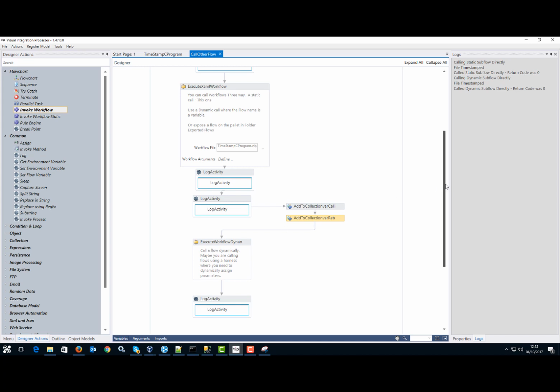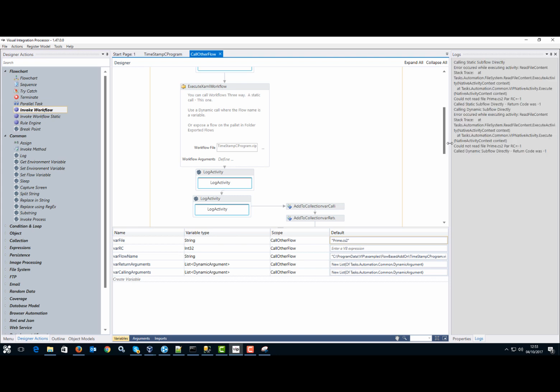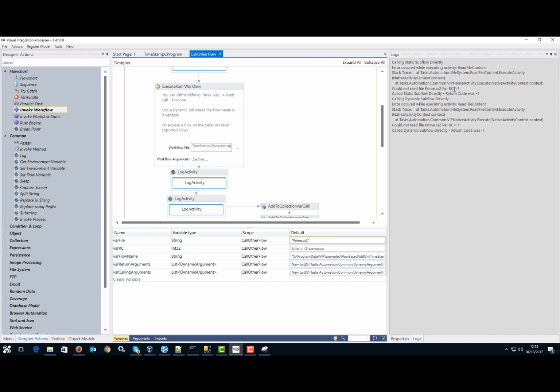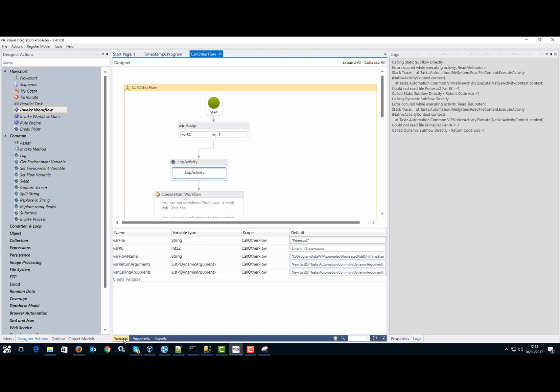So let's just test it with a failure. I'm just going to put in a file name that doesn't exist, and that should test our error handling. And then if we do actions execute, the subflow itself has got some reasonable error handling in, and it's setting the return code to -1. We're calling it twice, so we're getting return code -1. So that's the way that you can ask if the flow has worked correctly and pass information backwards and forwards.